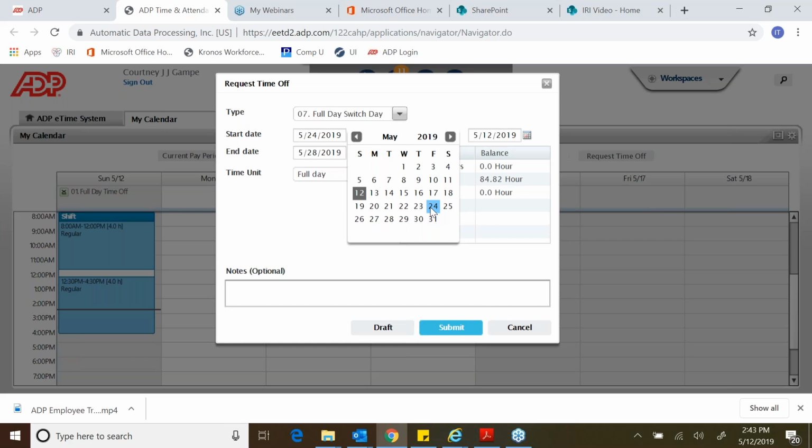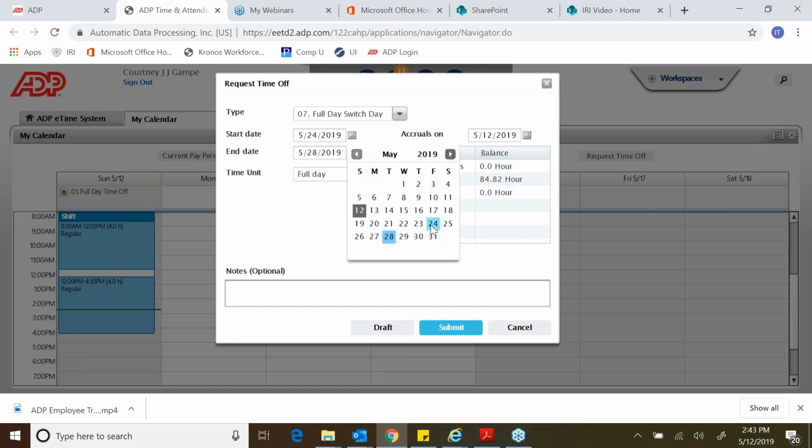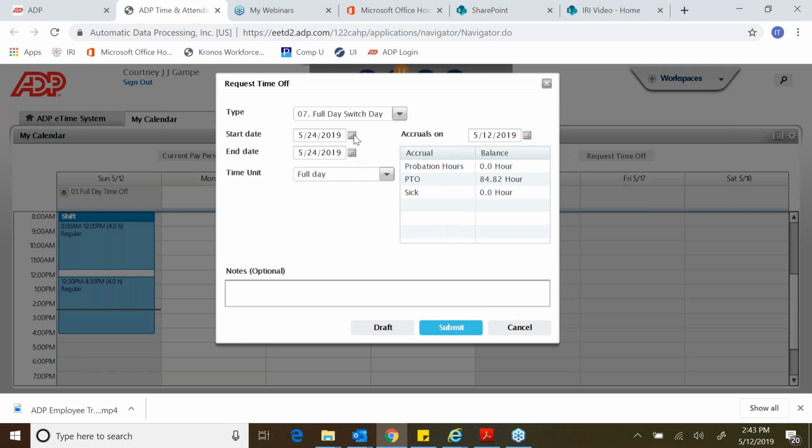Whenever we are entering our request for a switch day, we need to make sure that the start and end date that we are choosing is the day that we are scheduled to work. So if I want to be off on Friday and work on Sunday, the 19th, my full day switch day request starts and ends on the 24th because that's the day I am supposed to be working.